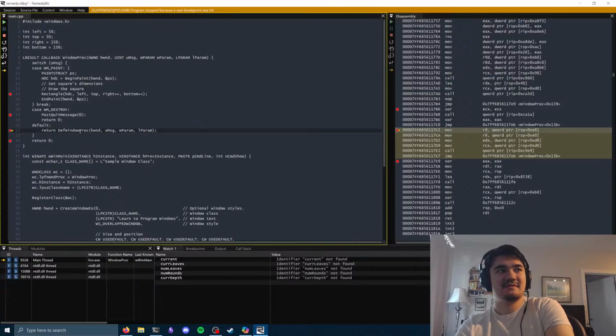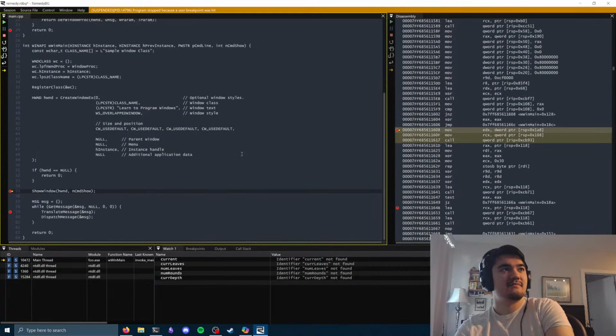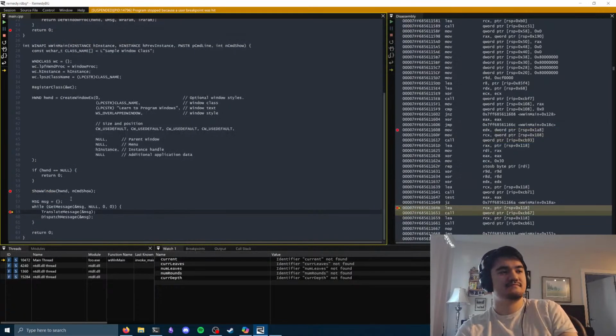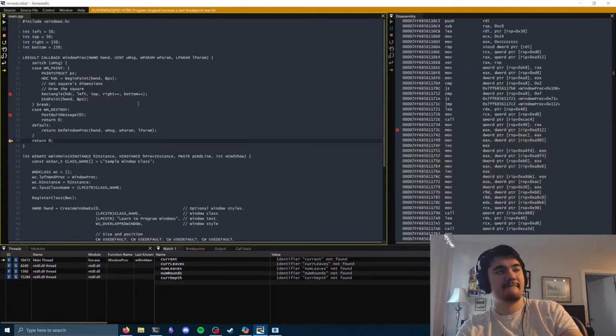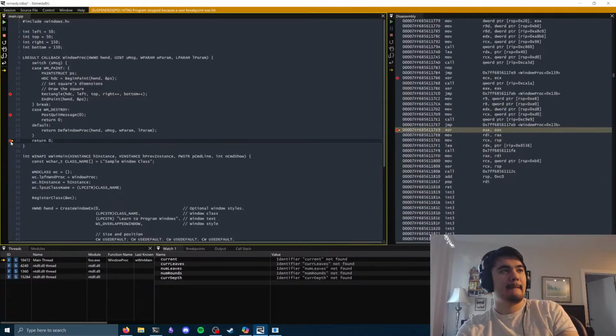Okay, so interesting. We actually hit that default condition, and I didn't think we would. Let's restart. Okay, so ShowWindow. Okay. So we hit into here. Okay.